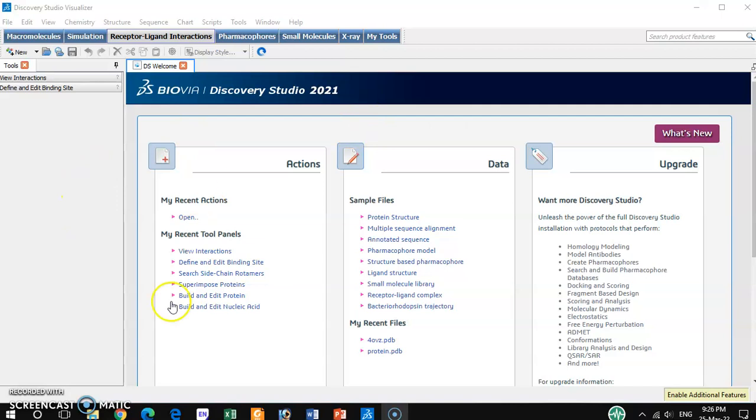So this is how it looks. This is the home page of Discovery Studio, and if you haven't downloaded this software, you can go to this website directly and download it very easily, without any complicated process. And this is totally free.